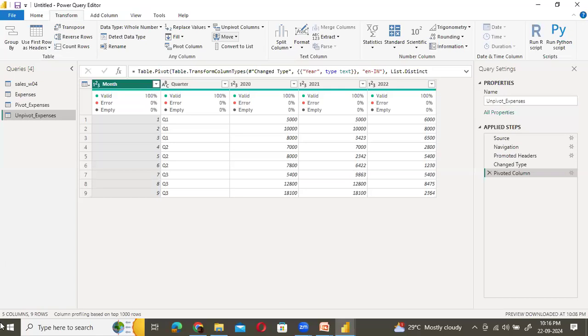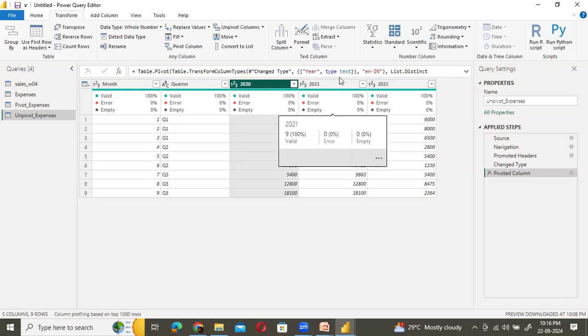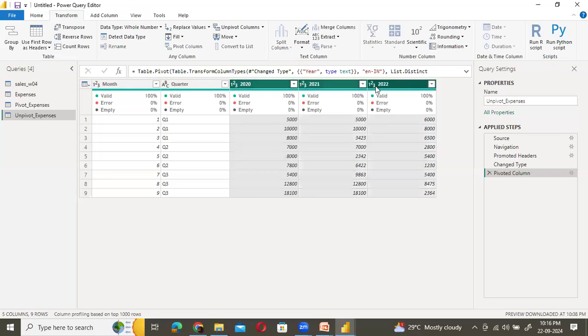So in this case, this is the pivot. Let's say your manager is giving you the data, something like this, but he wants you to display the years 2020, 2021, 22 row wise, not column wise. You need to convert the columns into rows. So for that, you select these three columns. But if you want to multi-select more than one column, you need to hold the control key and then click on the column. Remember that you need to hold the control key, otherwise the columns will not get selected.